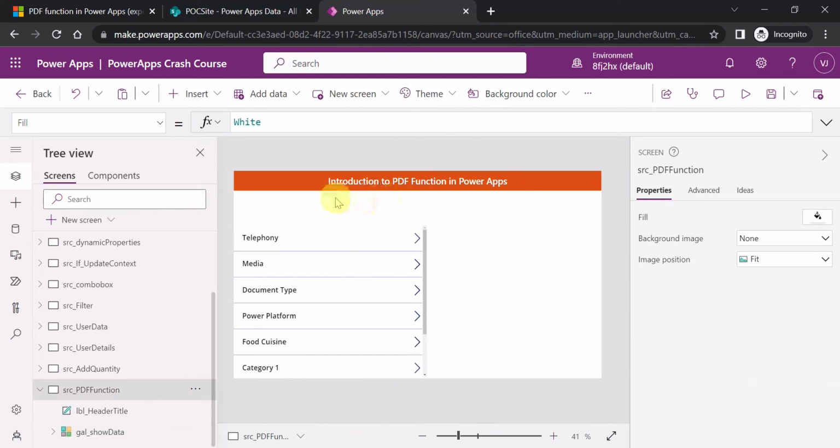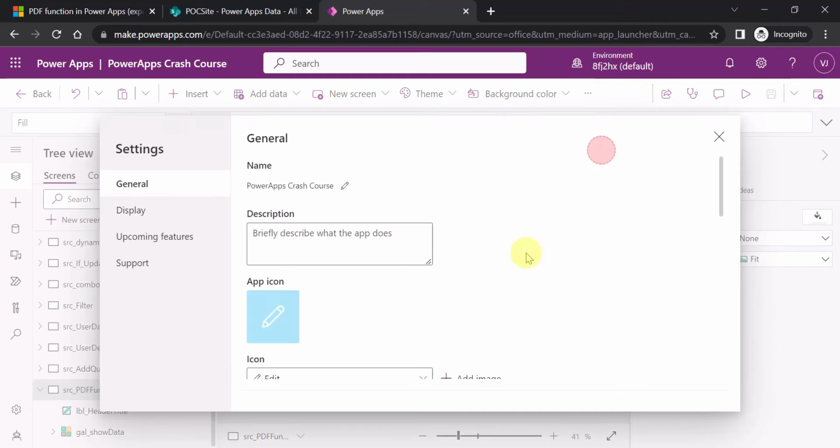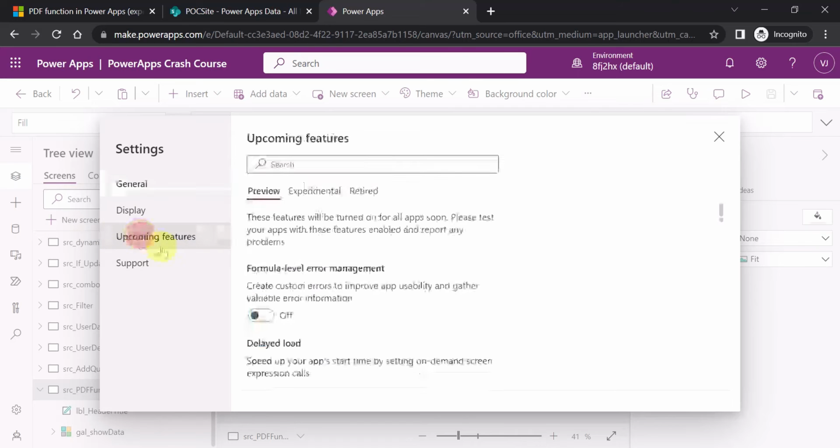So far so good. Now let's add a PDF icon and then we will apply the new PDF function which I want to show you in today's video. But before that, please remember I am working in a modern experience. So please make sure the PDF functionality is enabled in the Power Apps environment in which you are working. How can you enable that? Here are the three dots on my screen. Click on these three dots, go to the settings, and in the settings go to the upcoming features.